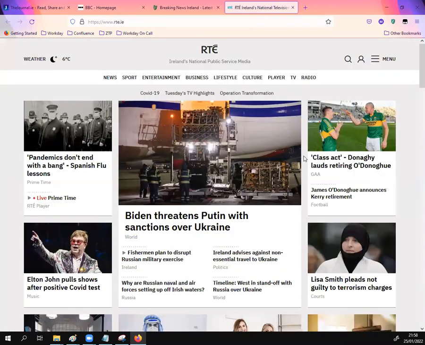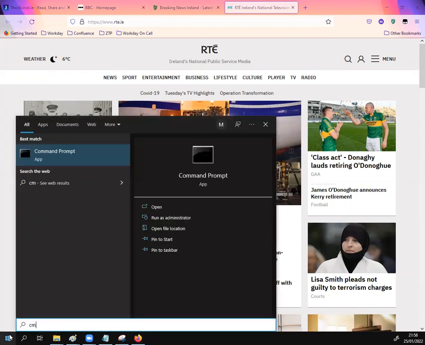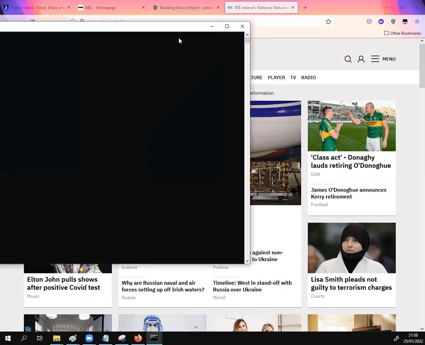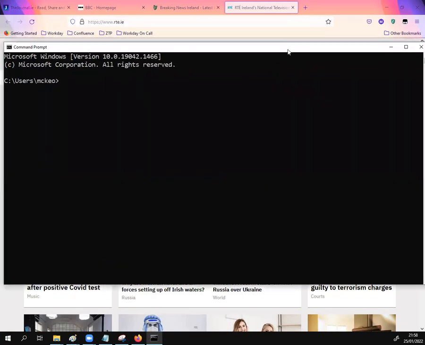So if I go in here and go into a command prompt and I type in ARP space minus A, is my PC going to know the MAC address of the server of the Journal, or the server of BBC, or the server of the Independent, or the server of RTE? Nope. Why not? It's not going to know them, because it doesn't need to know the MAC address. It only needs to know the MAC address of my default gateway.